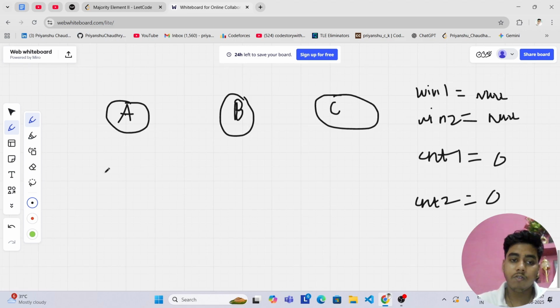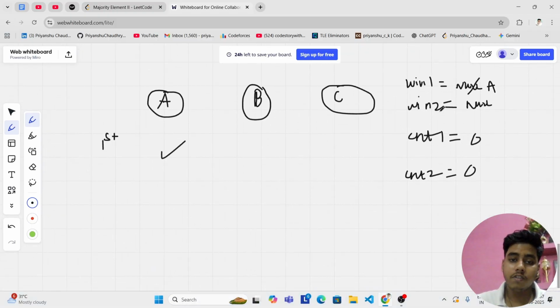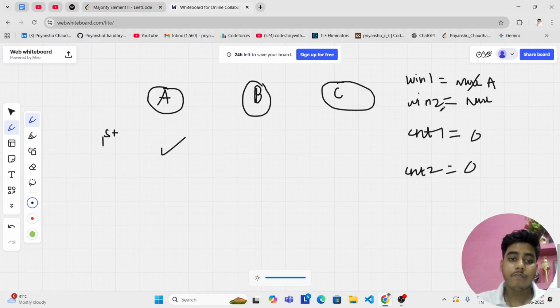Suppose a person came and gave a vote. The first person came and gave a vote to A. So we can say that our winner is for now A. Let's say our second person came and gave a vote to A again. So our winner is A, and we have to increase the count also. Now the third person came and voted again for A, so we have to increase count 1 again.